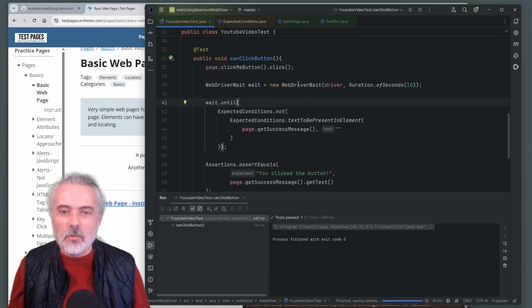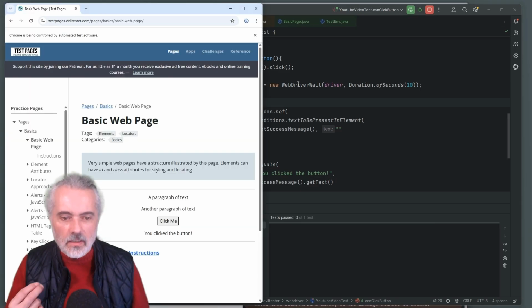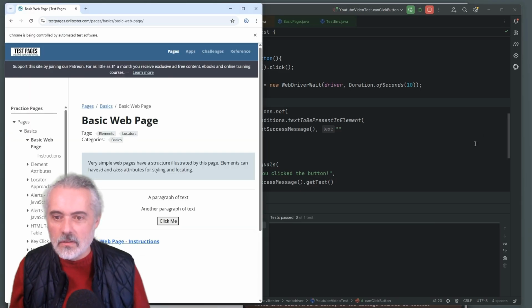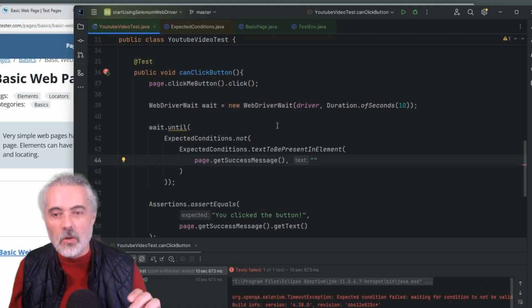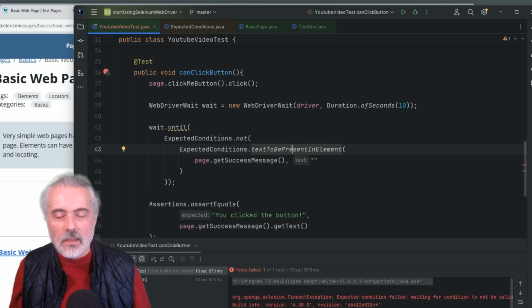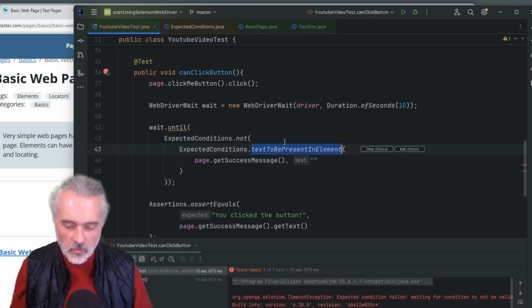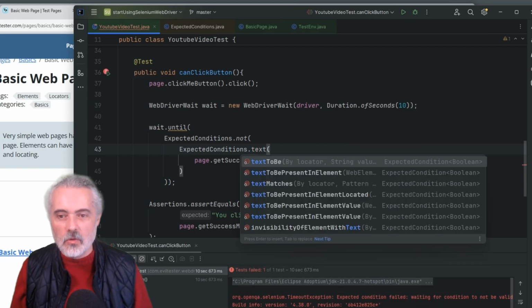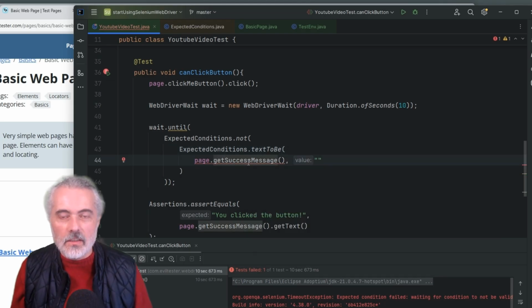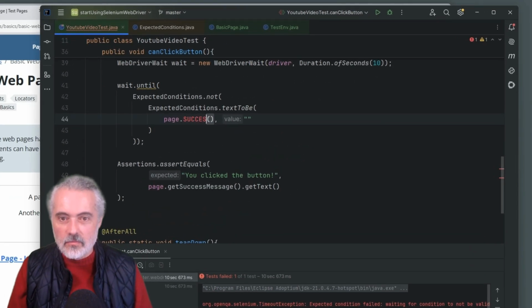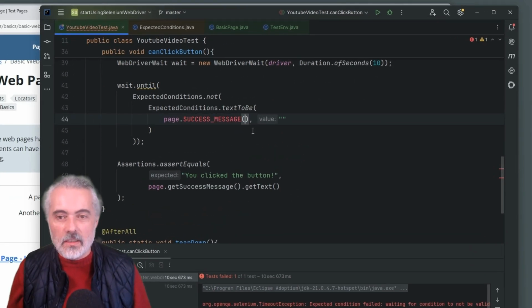Let's double check it. So we're waiting until the text in the message is not blank, and that failed for some reason. Okay, so again, this is because our expected condition is a contains. So every string contains an empty string. So what we want is a different expected condition. What we want is text to be. Now, our text to be takes a locator. So what I'm going to say here is rather than get the actual success message element, I'm going to say page.success message, and we'll use the locator.